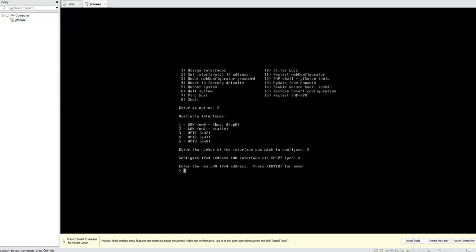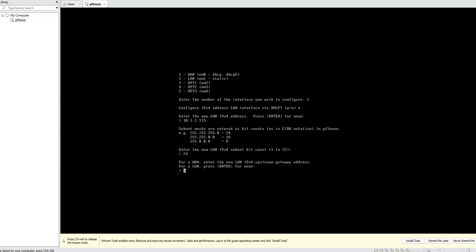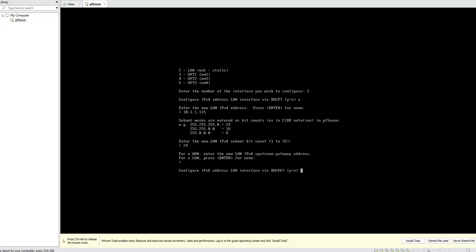And then it says, okay, now put the new IP address, and that IP address here is 10.1.1.115. And then the subnet mask, it says if you want /24, 255.255.255.0, you write 24, and that's what I'm after. Otherwise 16 or 8, whatever the subnet mask is. And then it says, for the WAN, do you want a default gateway? I want this pfSense to become a router, so I don't want the LAN to have another default gateway, so I leave it empty.